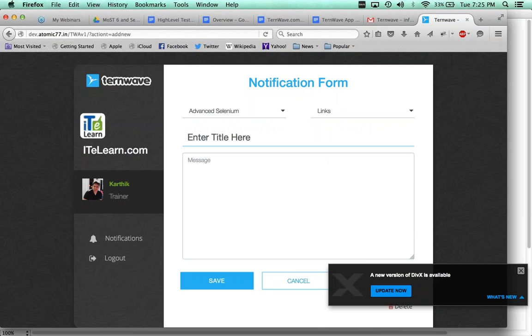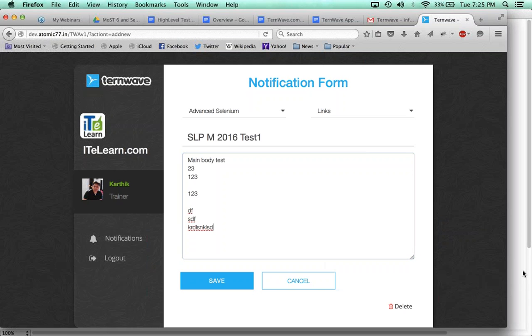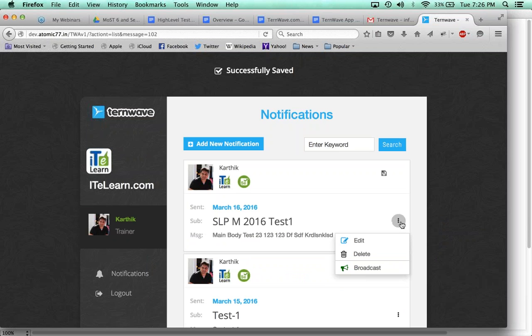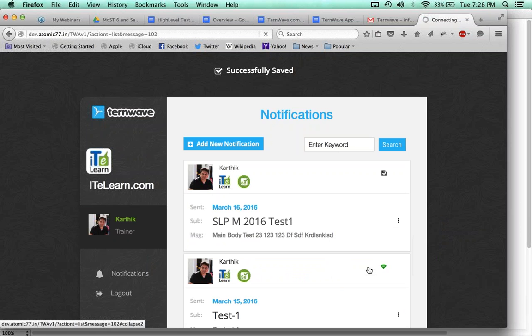Say, Selenium Live Project M2016 Test 1. Okay, I'll call this main body test, and just put some information like this and save this information. The reason we save it is so that it goes through the approver cycle. It is saved and someone has to go and approve it. Now I say that I want to broadcast it. It goes to the approver or it goes directly.